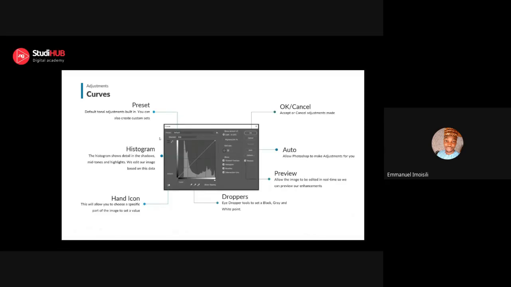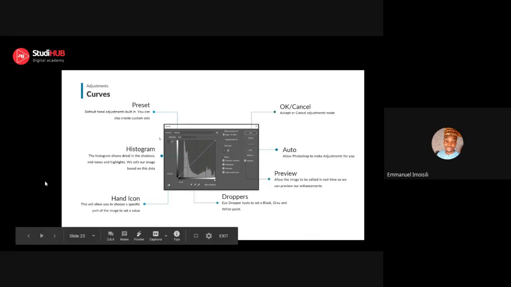The curve works with individual tone in an image. Individual tone, yeah, you can change individual colors when it comes to using curves. Curves is much more complex, but you can make individual changes when you use the curves in an image. You can familiarize yourself with this when you are watching the recording.